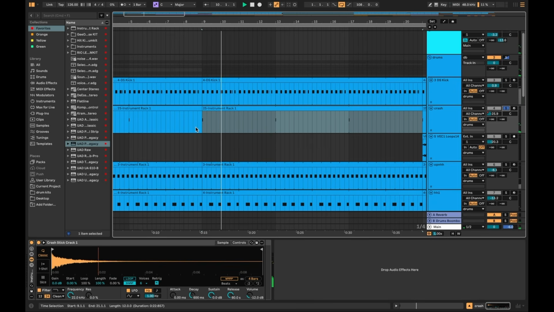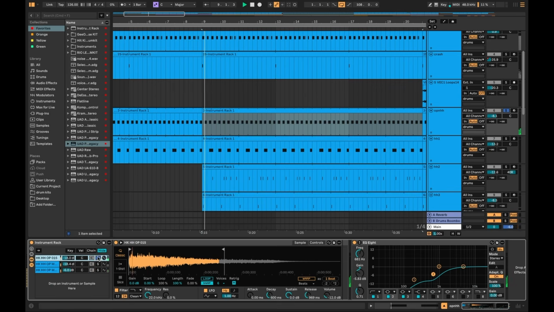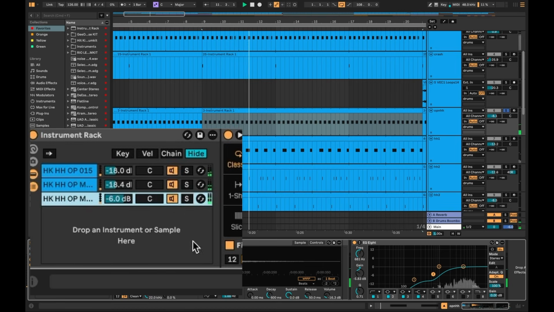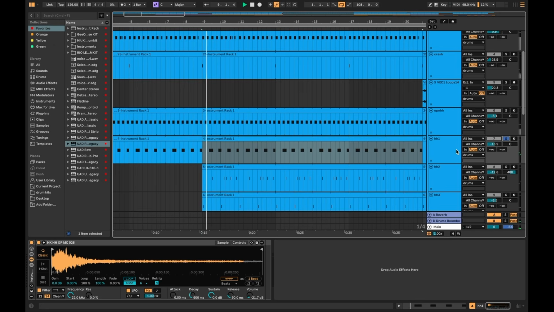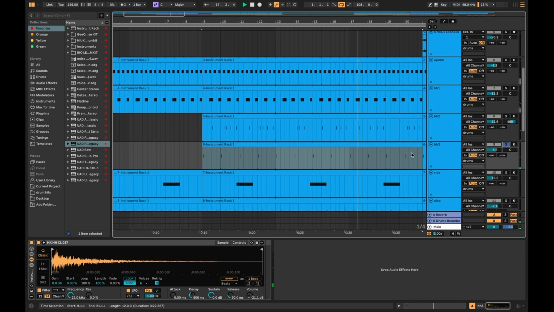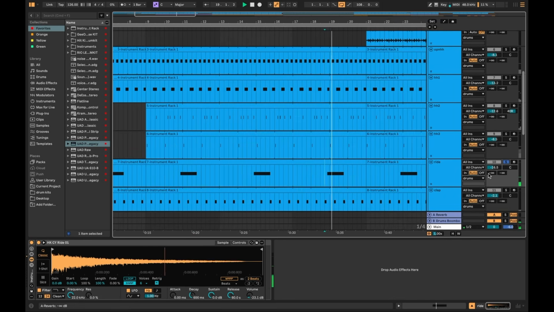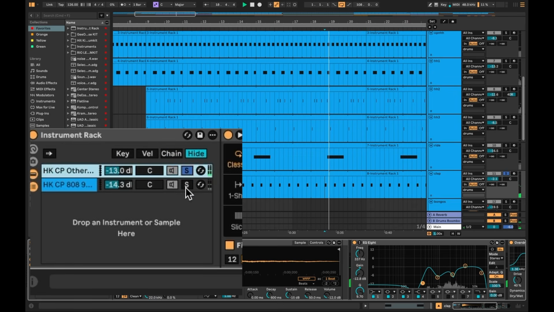The rest of the percussion are one-shot sounds that I put into instrument rack and triggered from my keyboard. This open hi-hat sound is 3 different one-shots layered in one instrument rack. Same with this clap, and I just EQ'd it up to fit in the mix.